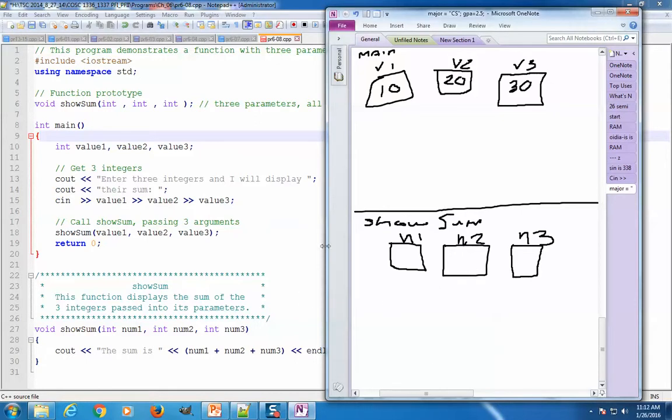What value are we going to have in N1? 10. What value are we going to have in N2? 20. What value are we going to have in N3? 30. And we're going to send the message. The sum is num1 plus num2 plus num3. What are we going to display? 60. Line number 30 is the end.